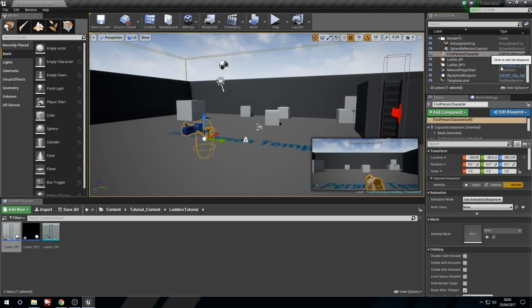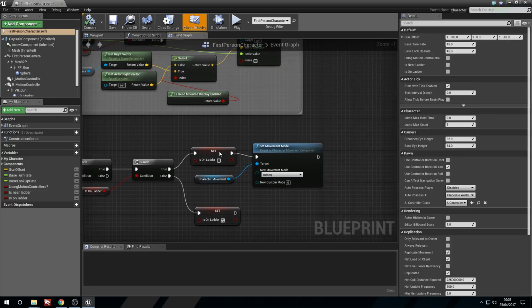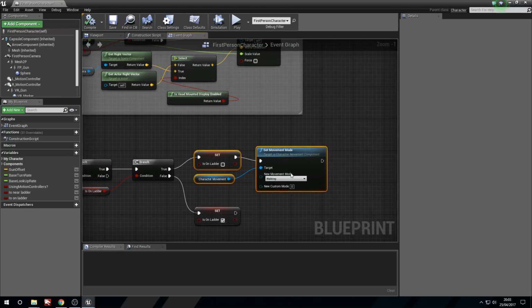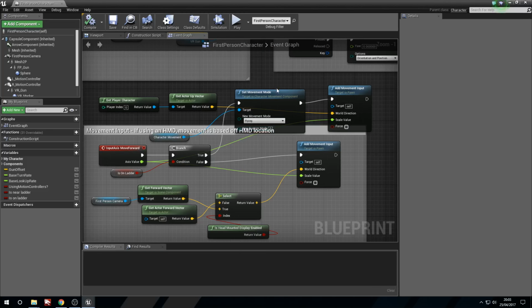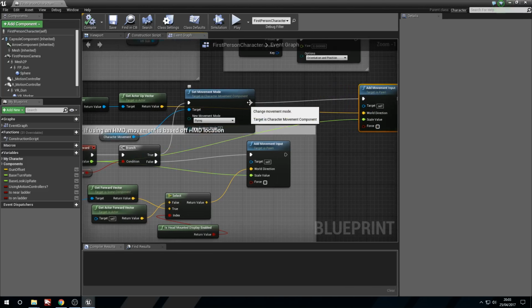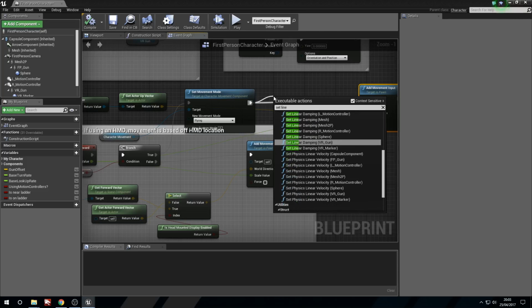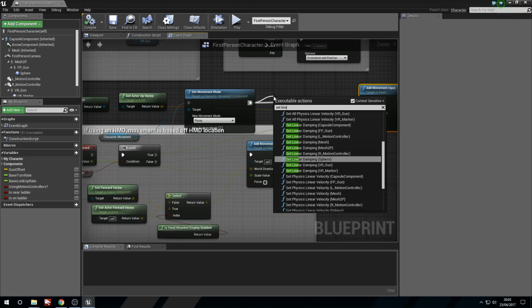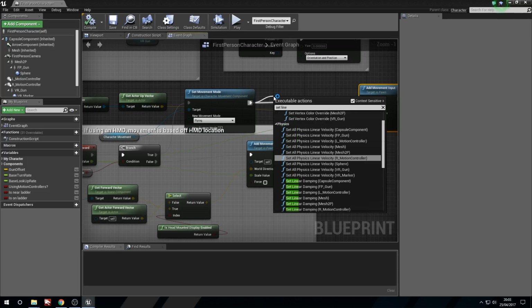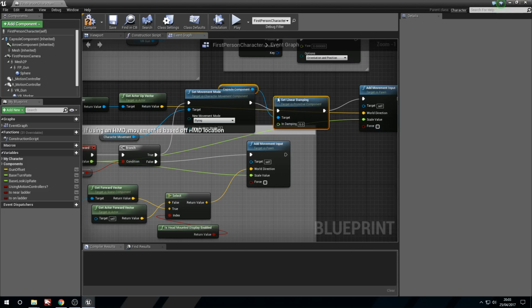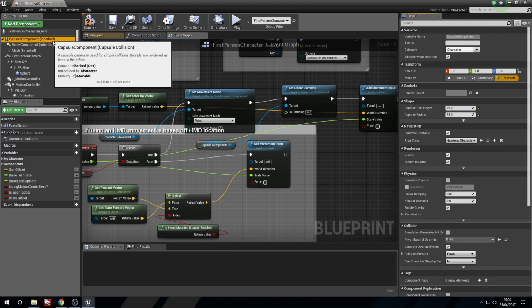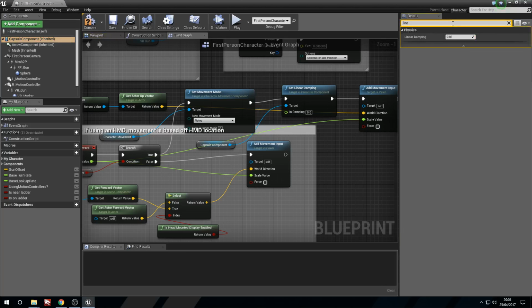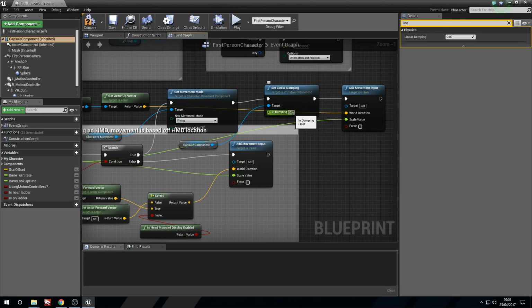We'll say first person character. We'll open him up, and what we're going to do is head to here, and while he's flying, set linear dampening. We want to set the linear dampening of the capsule component to be quite high. Let's just quickly see what it is by default. Linear dampening is 0.001. So we're going to make this about 5.